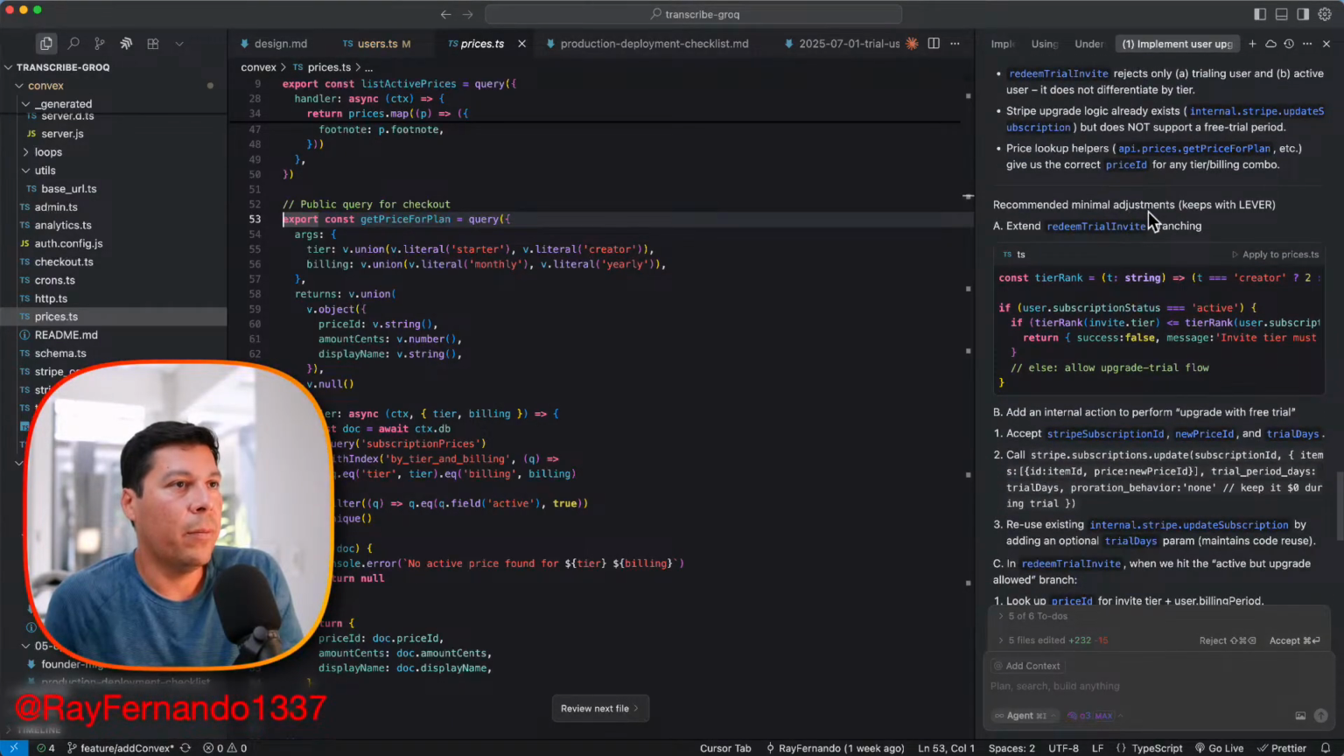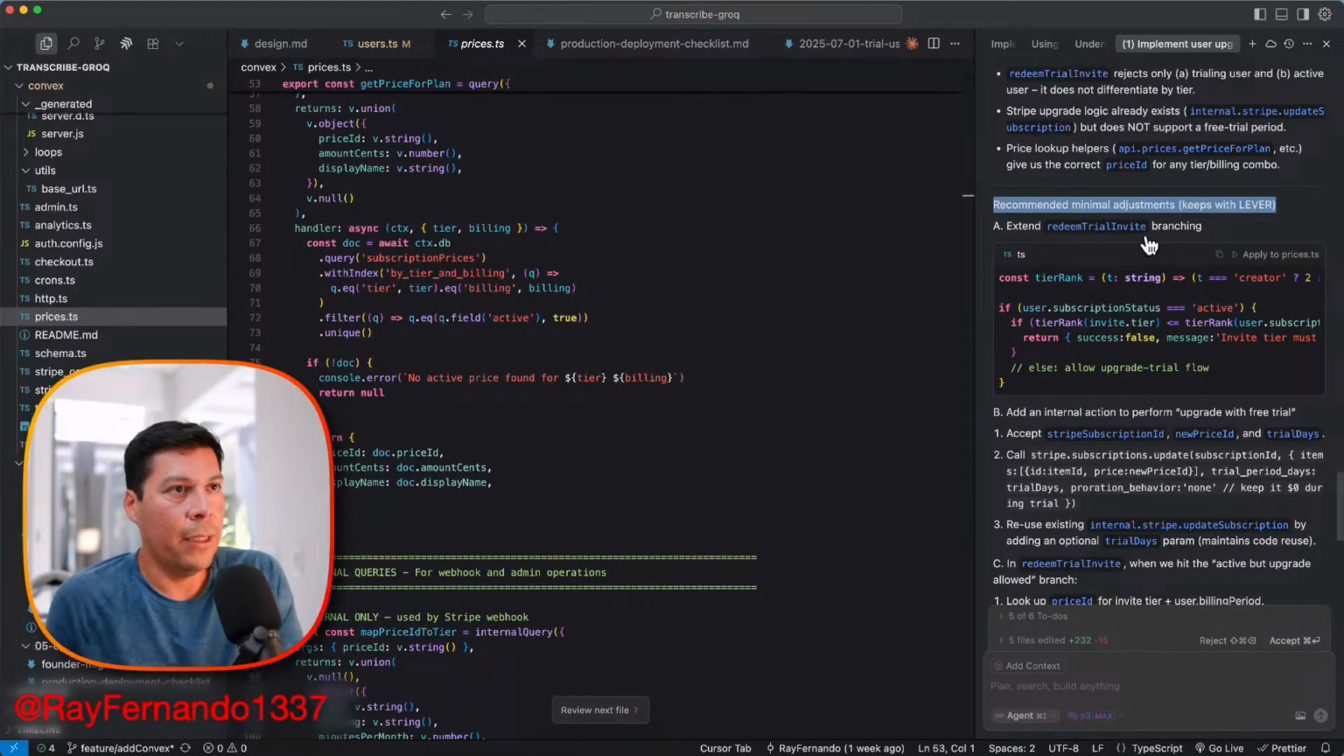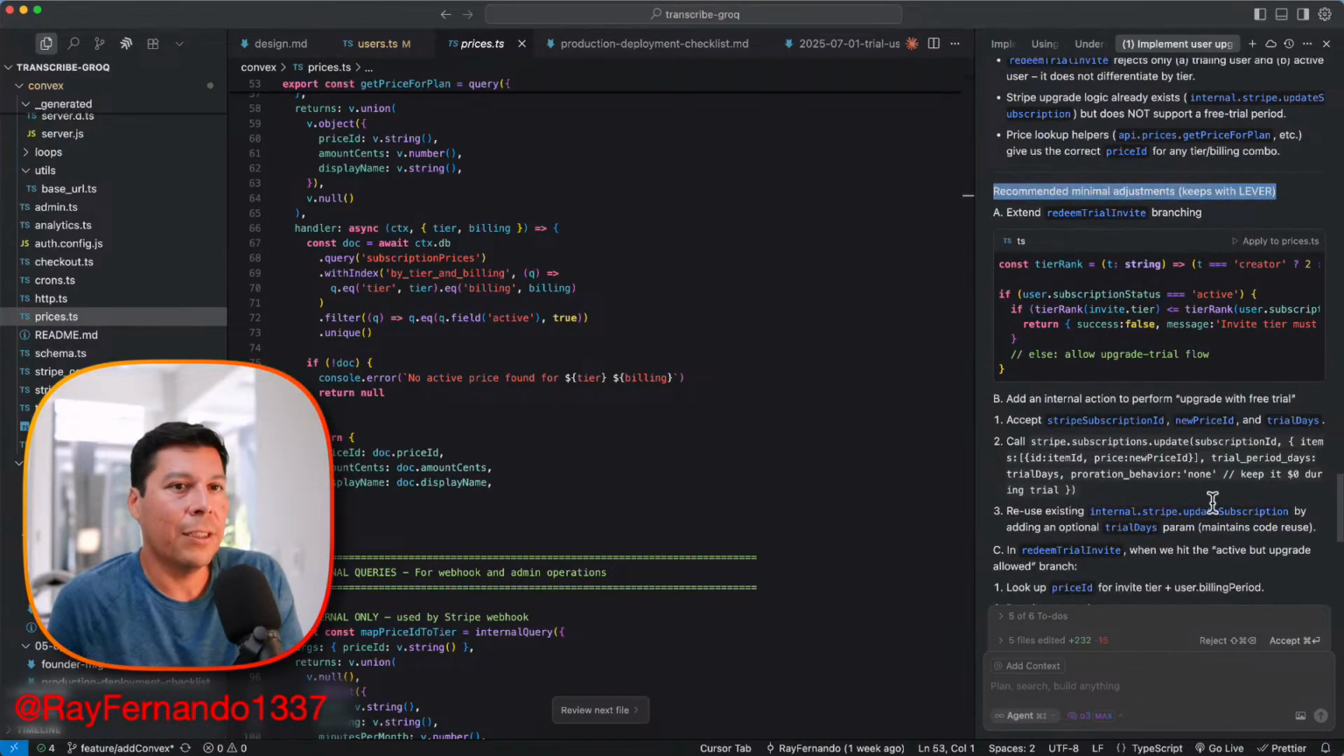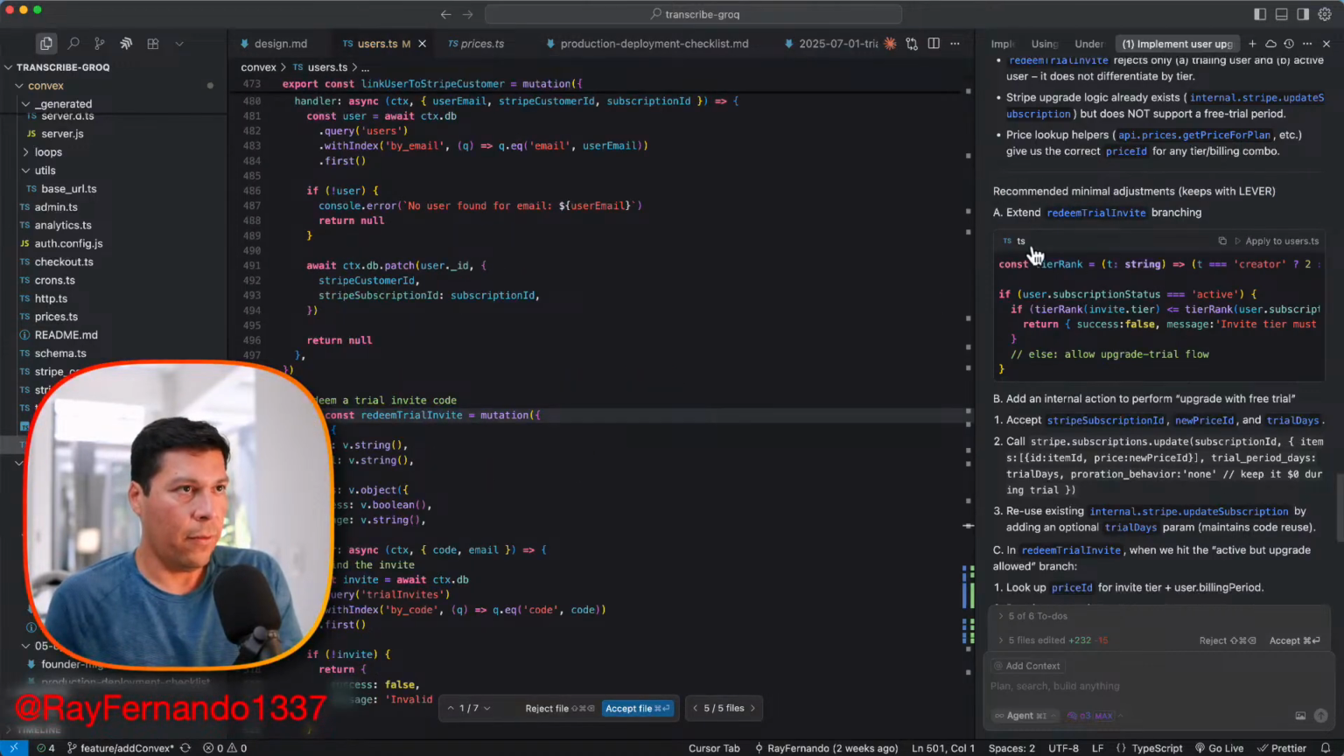So the recommended minimal adjustments keeps with flavor. This is why I wrote out that file and gave it to Cursor at the time. And I didn't necessarily have it as a rules file because it keeps the tokens minimal until we actually need these types of things. So this is kind of what it's going to go ahead and do.